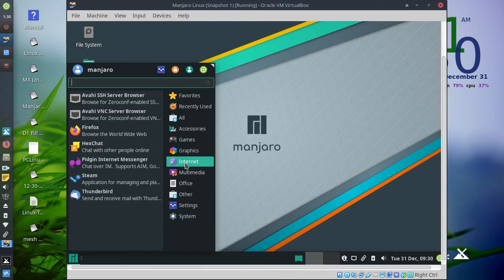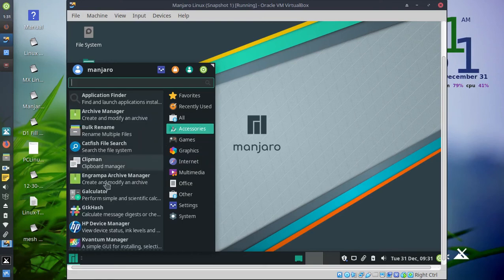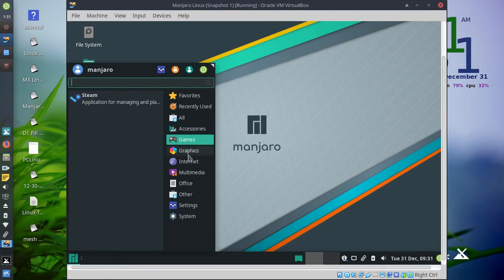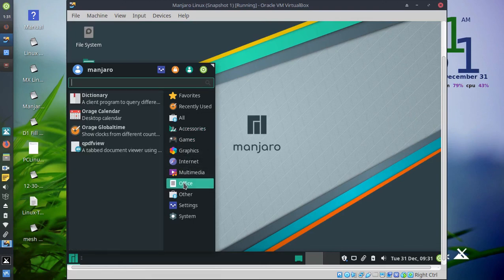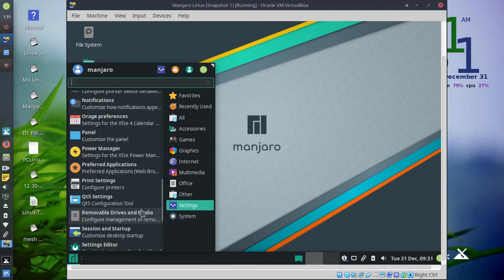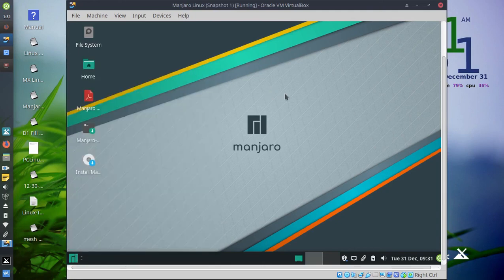Okay. For instance, you got Thunderbird, all this cool stuff, Firefox, accessories. There's a lot here. So Manjaro I've been using on my laptop for about 2 months now. It's very, very smooth. It's very fast. I don't have a lot of problems at all. So I recommend Manjaro. This is what it looks like.